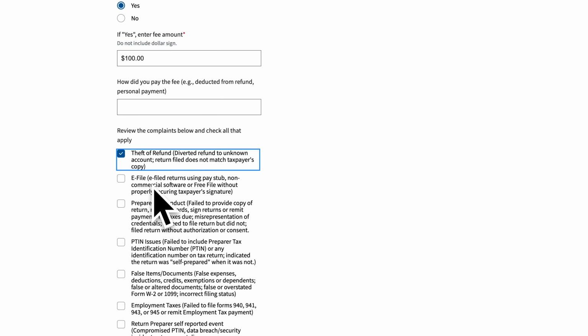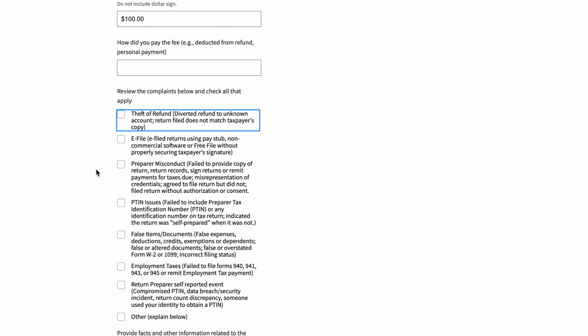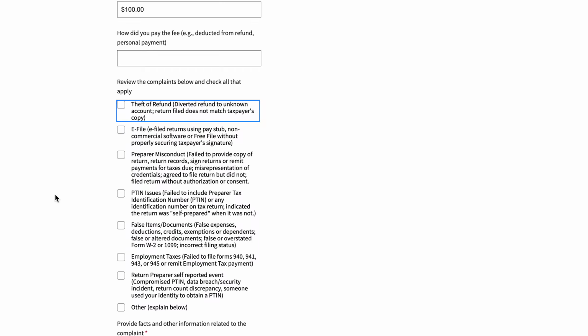So in that case, you would not file the theft of refund, because if you looked closely at your tax return, you would probably find that the information actually was changed to the new bank account. That's how they're able to get through that. I get that question quite often, so I figured I'd address it.